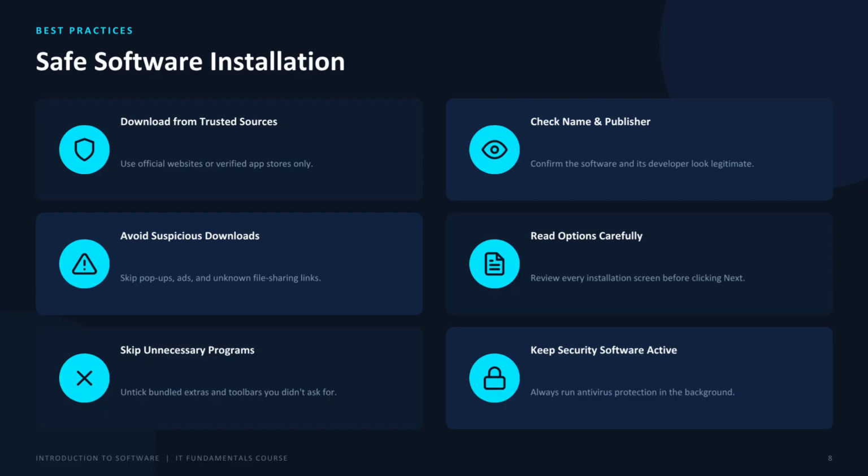Read options carefully. Review every installation screen before clicking next. Skip unnecessary programs. Untick bundled extras and toolbars you didn't ask for. Keep security software active. Always run protection in the background.